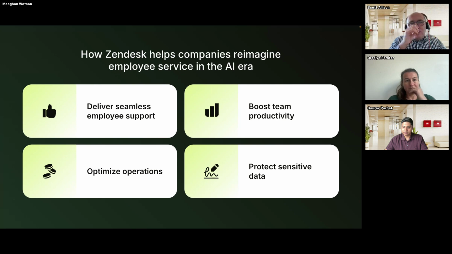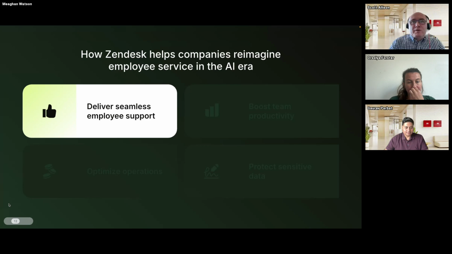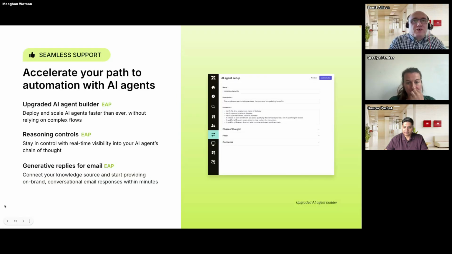And we're going to look at the innovation across 4 key areas: how we deliver a seamless end user experience, how we make the teams delivering your service, your IT agents and HR specialists and so on, more productive, how we help admins scale and optimize, and how we protect your employee data. So let's start with how we're making it even easier for employees to get the support that they need. And we're going to look first at our AI agents offering. We're going to keep it high level today, but we just had one of these deep dive sessions on AI agents. So we'll include that in the follow-up. If you'd like to go deeper, you can go back and watch that.